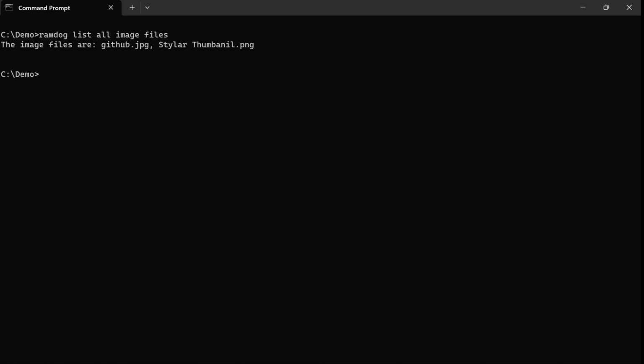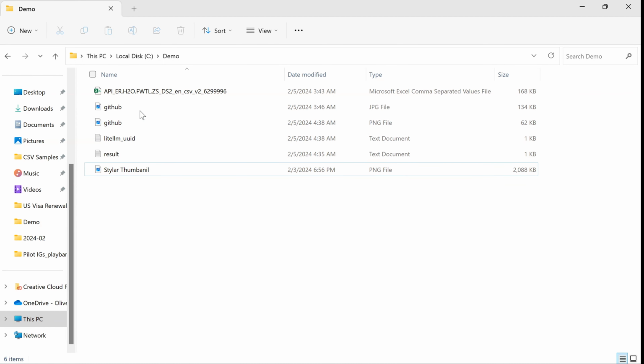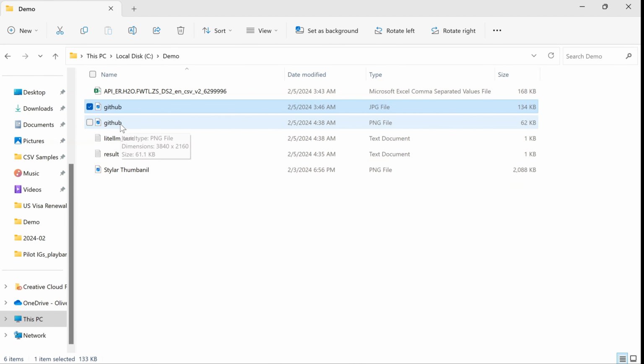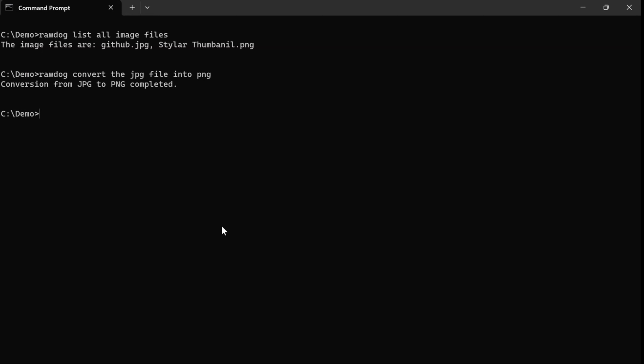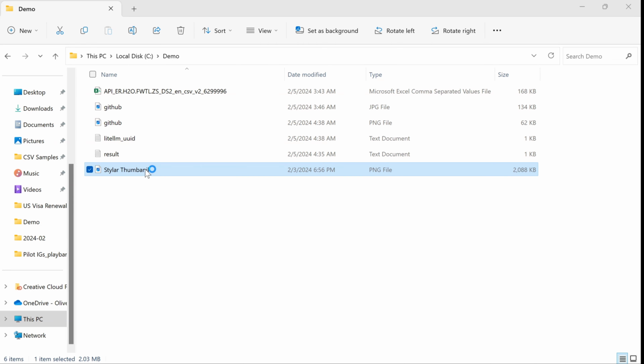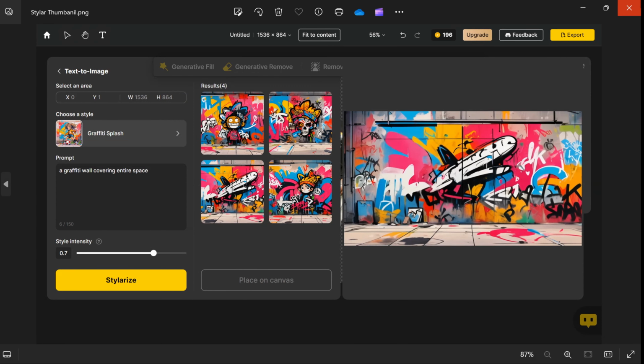Okay, these are the 2 files. Conversion has taken place. Now back to the folder, and as you can see, the JPEG file is there, but there is a new file which has been converted into PNG. Lastly, let's try to push the boundary of Rawdog. Now just to showcase to you, this is how the file looks like as of today. This is a colorful file.